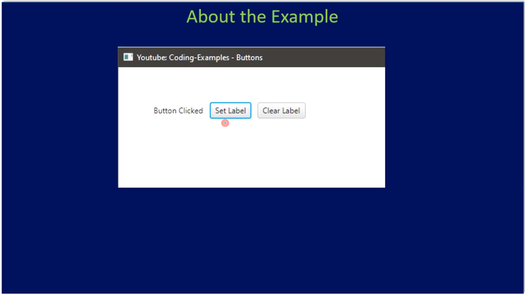So you can see two buttons. This is one button and this is the next button, and there is a label. Once you click this button, we want to show button clicked here. That means we want to change the label. Then once you click a clear label, the label content will be erased. So that means here we need to handle the button click event for both these buttons.